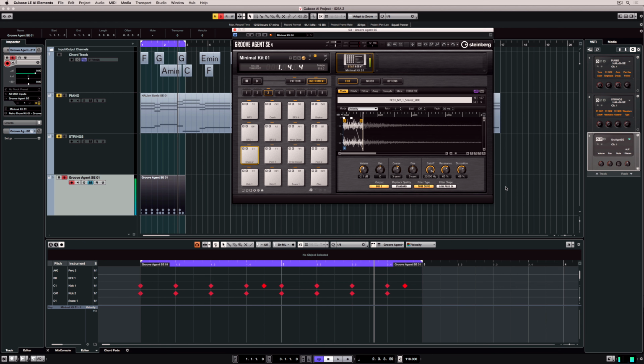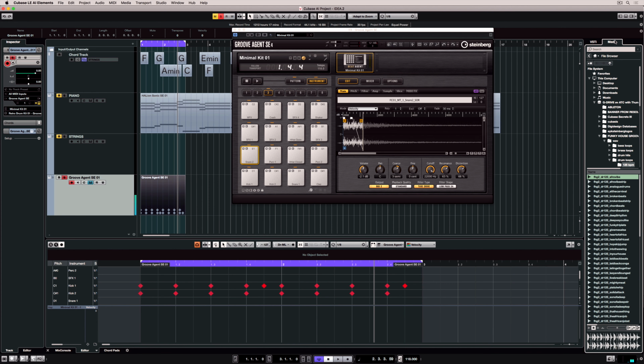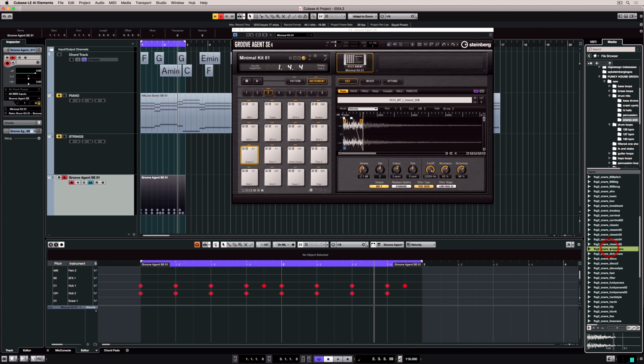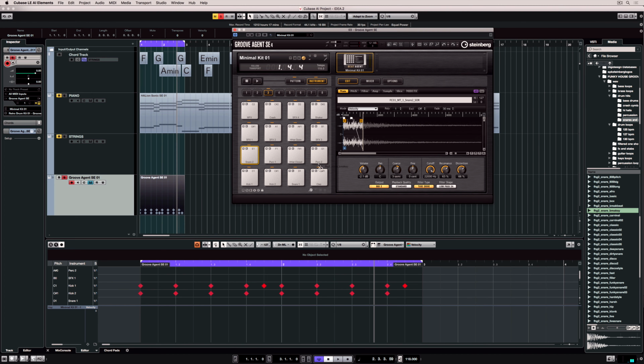If we don't like a particular sound, go to your media bay. You can either use a sound that comes with Cubase AI or load an external sample from one of your files on your hard drive. Drag it across, and now we've replaced that snare sound. That's so easy to do.